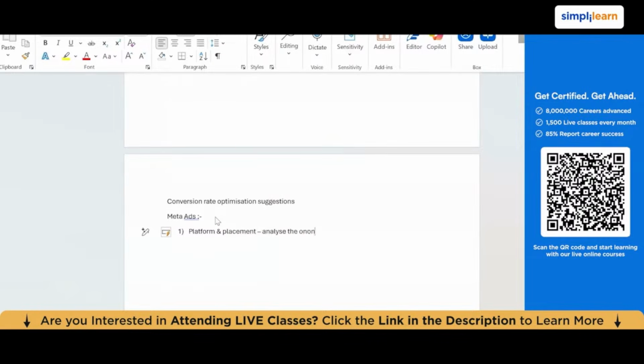Analyze the non-performing platform and placement and pause them. First thing, and trust me, to do this you need to have at least a minimum of 30 days of data. If not 30, 15 at least. You should have enough data to give your optimization, guys. You can't say that I started my campaign today, waited 2 days and it is not performing. You have to give the platform some learning period.